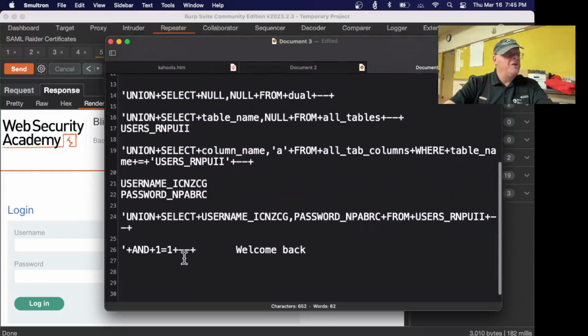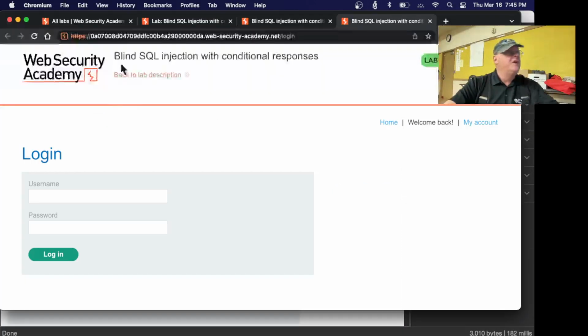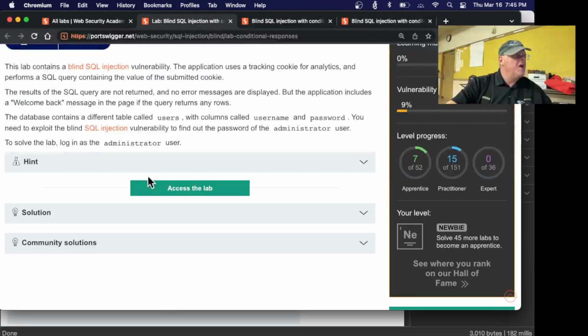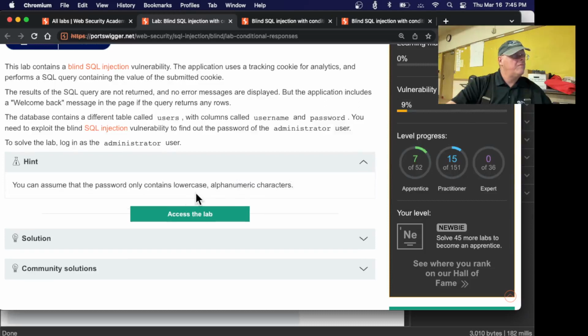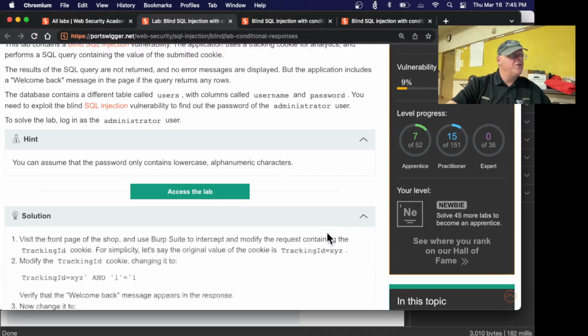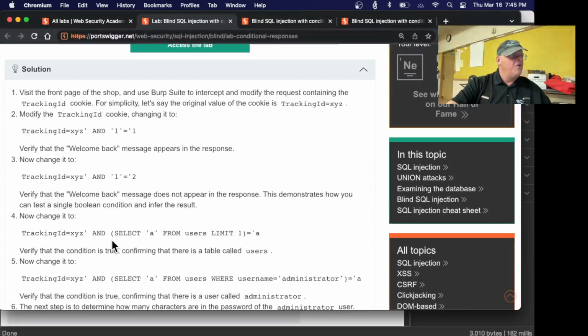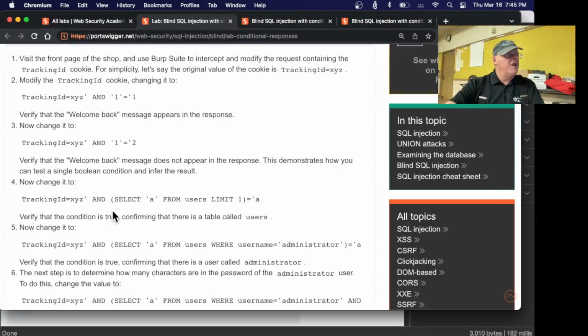So now I know what's happening. Now I can put any condition I want there. So if you look at their instructions, they give you some useful hints here. You assume the password contains only lowercase alphanumeric characters. And so if you go down here, you start with this. Now I'm going to select A from users and see if that equals A. This is a condition that is always true.